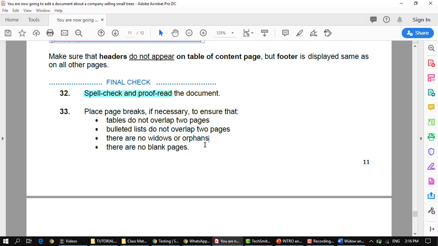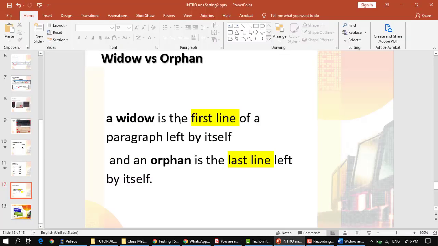There are no widows or orphans. What do you mean by widows or orphans? A widow is the first line of a paragraph left by itself, and an orphan is the last line left by itself. Let me show you an example.